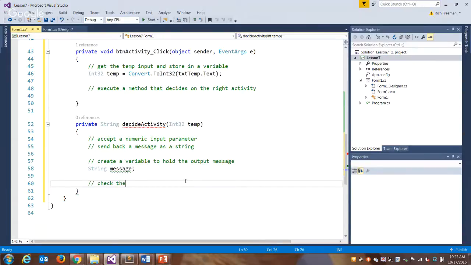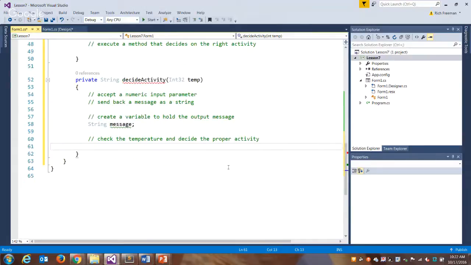So now we need to check the temperature and decide the proper activity. So this is where we use our if statement. So if, and our condition will go there, else do something else. So what should our condition be? If it's over 0. What should I put in here? So we're going to check the temperature coming in, and we're going to compare it and see if it's above 0.